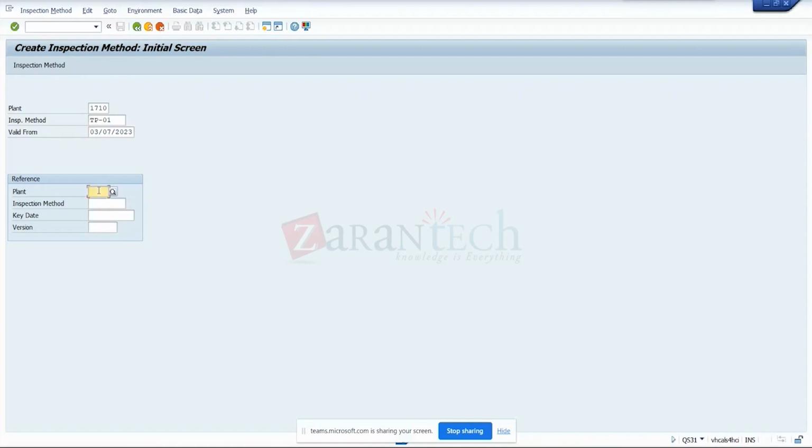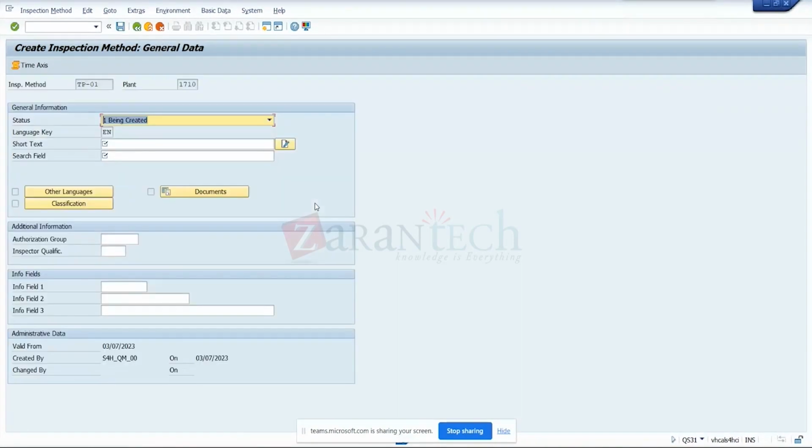And if you want to create from any reference, means already there is inspection method created, you just want to copy, then you can give that plant information, inspection method information and key date, and if any version management is active, you can give that version also here. After entering this information, just click enter. First thing is being created. If you want to use this inspection method, it should be released. Select release button, short text, any test procedure you can give.